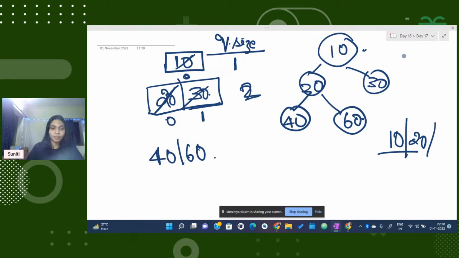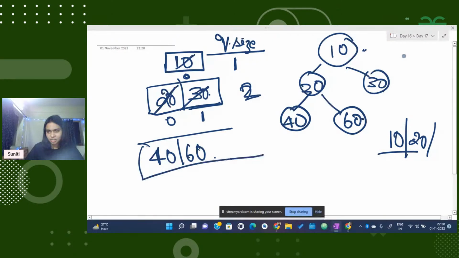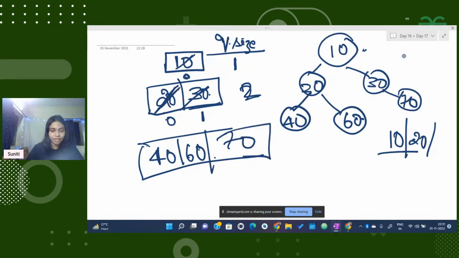All right. So we will pop it out and we will insert the child of 30 as well. Let us take a child here of 30, say as 70. Always remember, whenever you pop out an element, insert its left and right child. So we are popping out 30 and we are inserting its left child as 70. Now we have 0, 1, 2 and the queue size is 3.